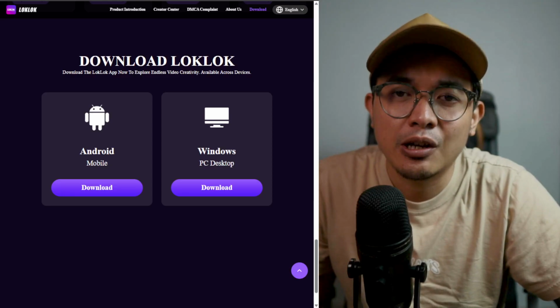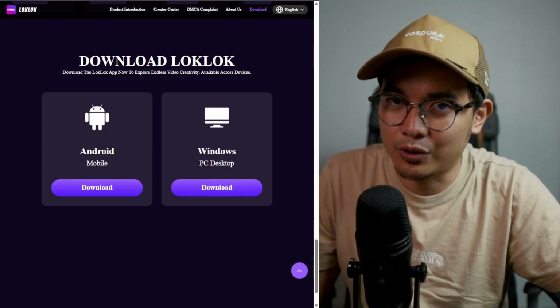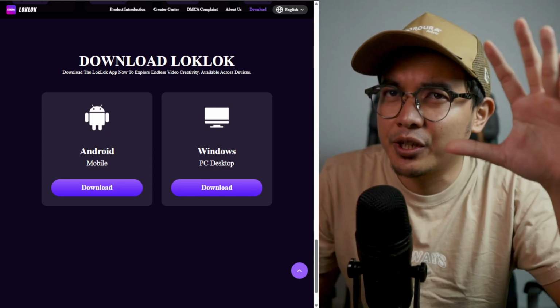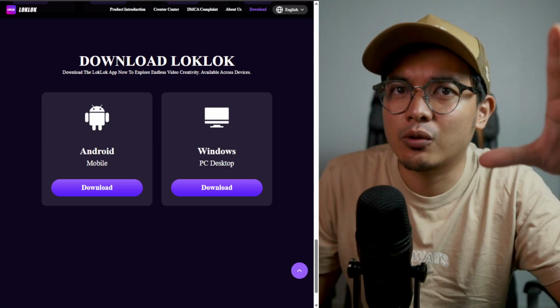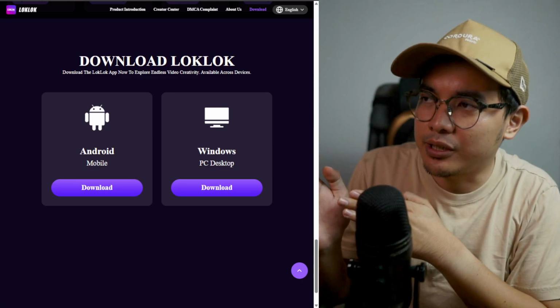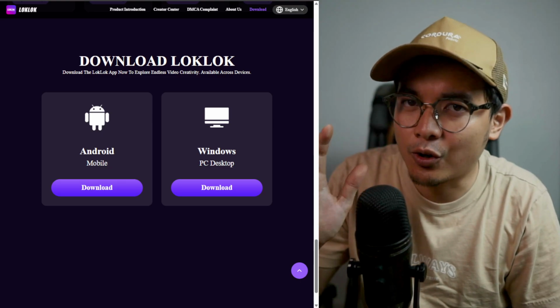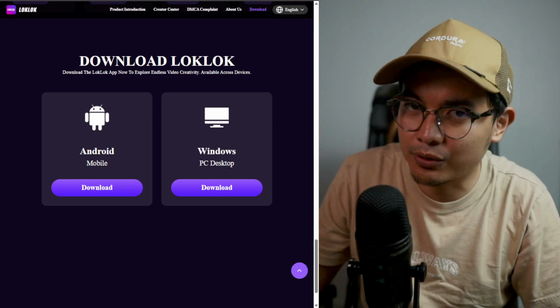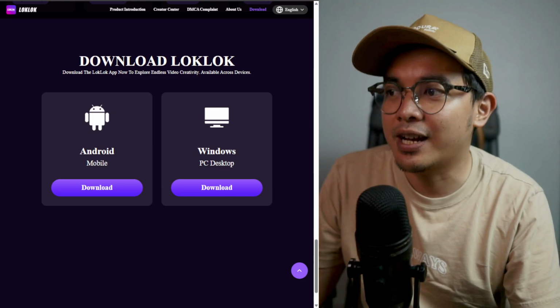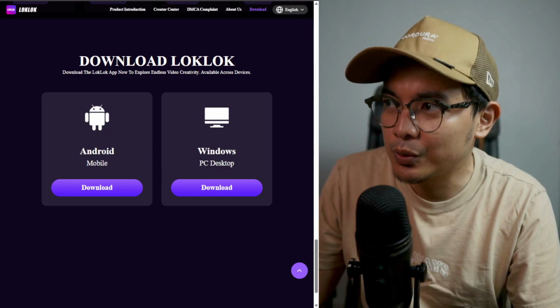How to install LOKLOKTV inside your TV box. So first of all, if you go to the website like LOKLOKTV.com or whatever, you will find this: download LOKLOK for Windows or Android device. But there is no option for LOKLOKTV inside your TV box. So here's how. First of all, you have to go to Telegram.